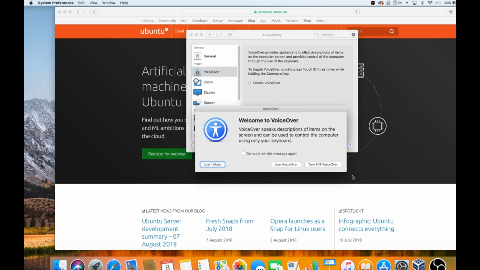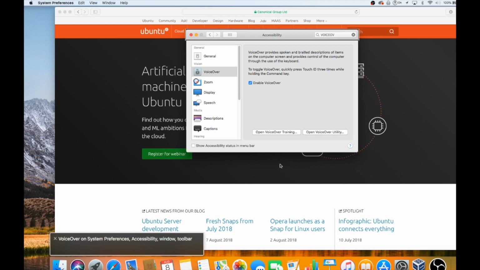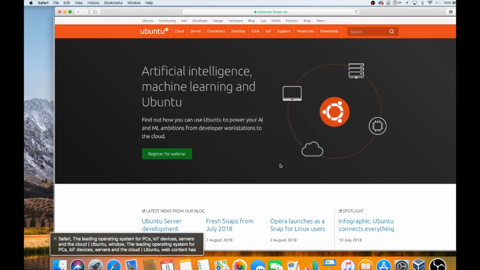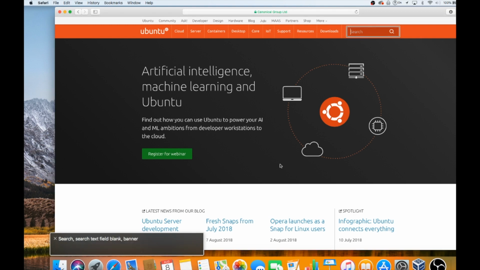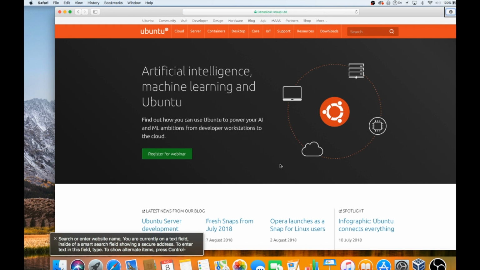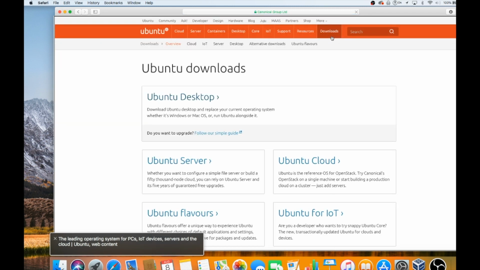have the Mac. VoiceOver speaks descriptions of VoiceOver on system preferences, accessibility window, Finder, okay. Desktop, screenshot April 24th, 2018 at 5. OBS, Safari, the leading operating system for PCs, IoT devices. So now we're gonna go to download. Search button, leaving web, sidebar button, closing menu, share button, show slash, leaving toolbar, search button, leaving web content, sidebar button. Search or enter website name. You are currently on a text field inside of a closing menu, share button, show slash exit tab overview button. You are currently on a button. The leading operating system for PCs, IoT devices.